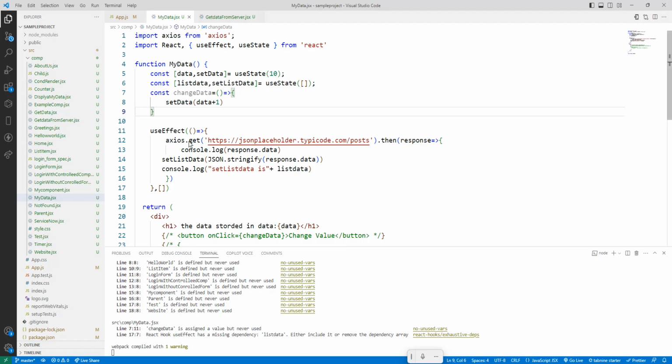Okay, so here what happens? useEffect will automatically be called whenever the browser loads. So here it is calling Axios, getting the response data and setting it. So useState is the hook to maintain the state. useEffect is to fetch the data whenever the component is loaded. Obviously, what is a component? My data is a component. When it is loaded, automatically the useEffect will be called.